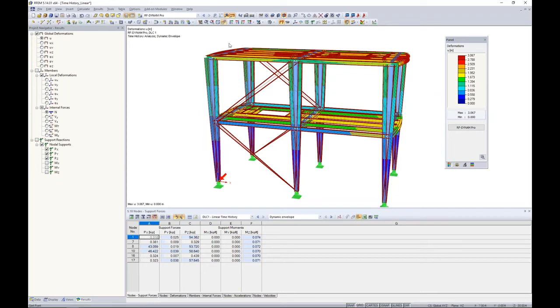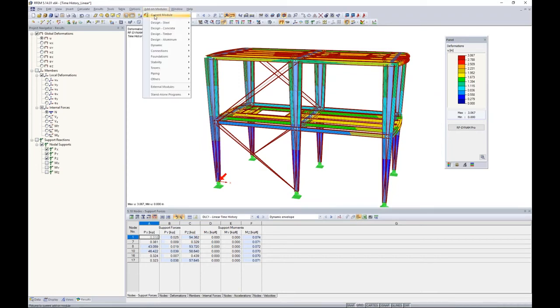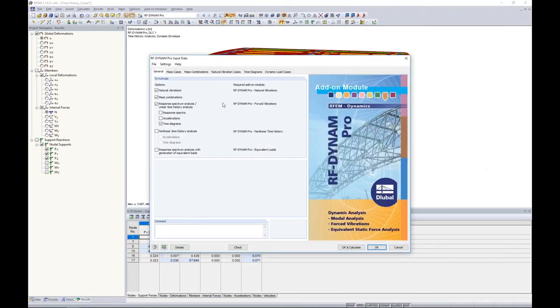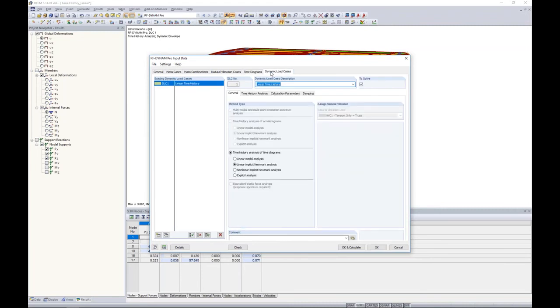analysis. So we can access our add-on module again under add-on modules, current module. And now we're going to activate nonlinear time history with a time diagram. Now, none of my tabs have changed here. The only thing that looks different under the dynamic load case is I have 2 additional solvers available here, which again, we went into great detail within the PowerPoint. I'm going to simply make a copy of my linear time history, and all that I need to do here is to rename it nonlinear time history and to change the solver type.